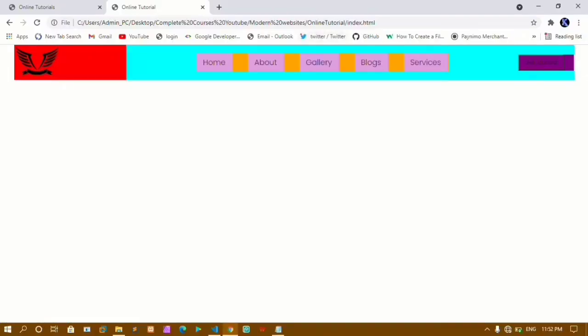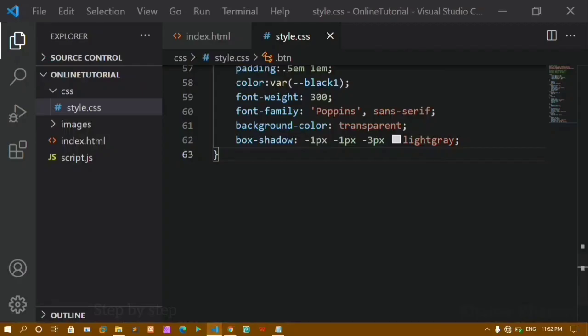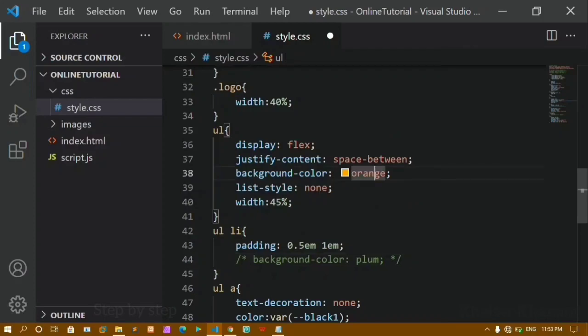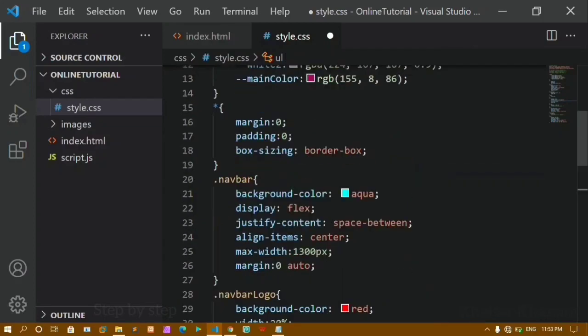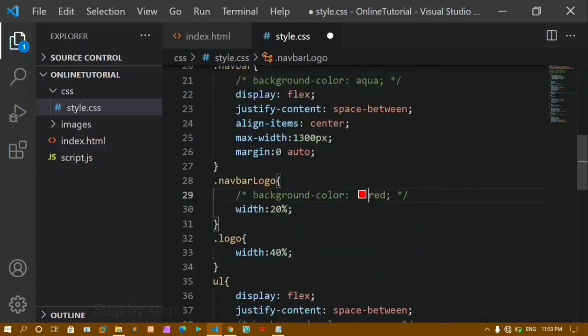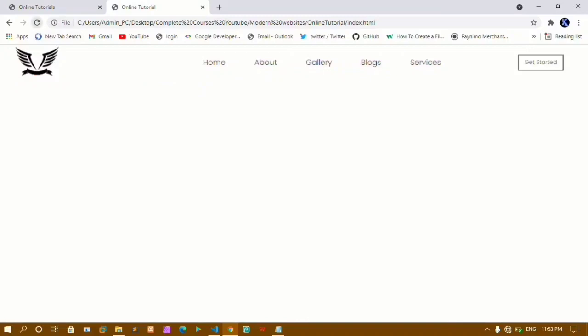Now we are done with styling our nav bar. You can see here I have this nav bar. Now we have to remove all the background colors. I'll just come here and comment all my background colors here, here, here, here and here. Okay, all the background colors I have commented. Now if I refresh this one, okay, this is my nav bar. We are done with our nav bar.